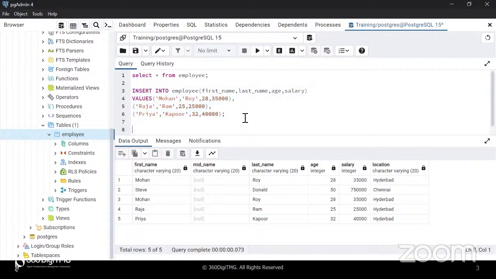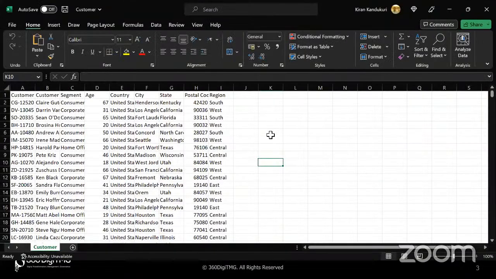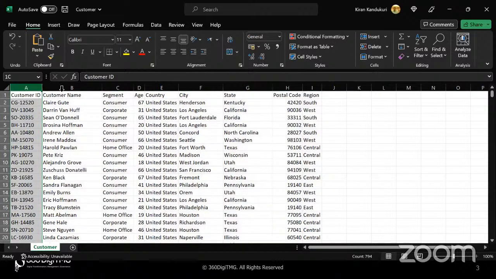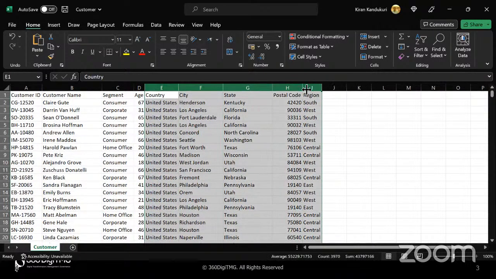Now imagine if you have been given data coming from a file. I have one file like this. The name of this file is customer, and there are certain columns in this file. I have customer ID in one column, customer name is the next column, the segment to which the customer belongs, the customer's age, country, city, state, postal code, and region. So basically the address of the customer.